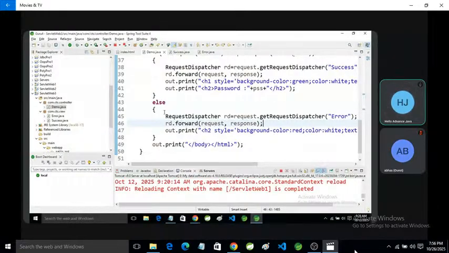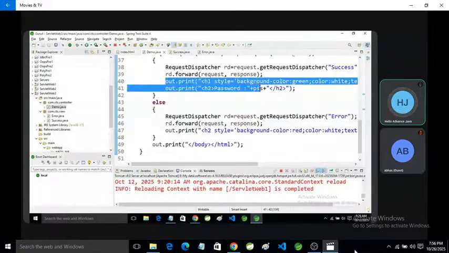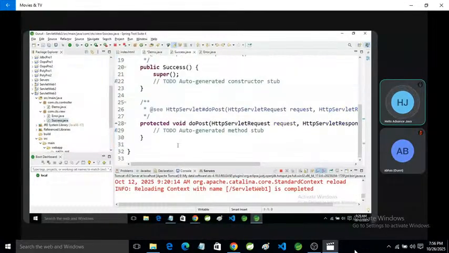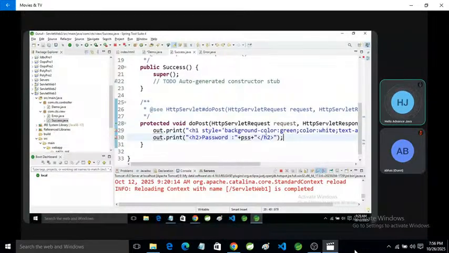Okay, first thing. So here we have no need of this, because we are calling this servlet. So we will perform the same thing in this servlet.